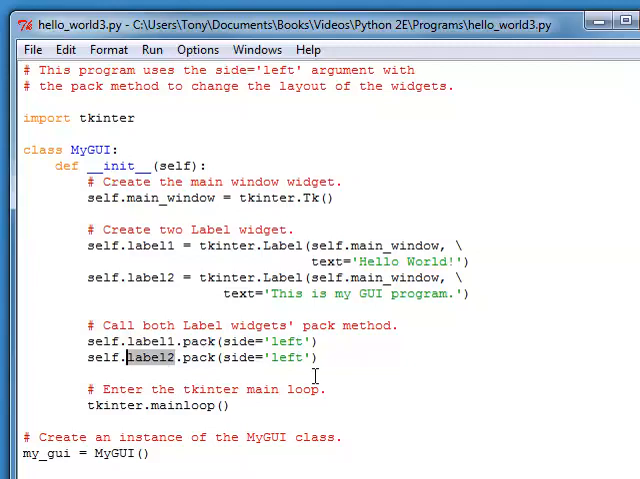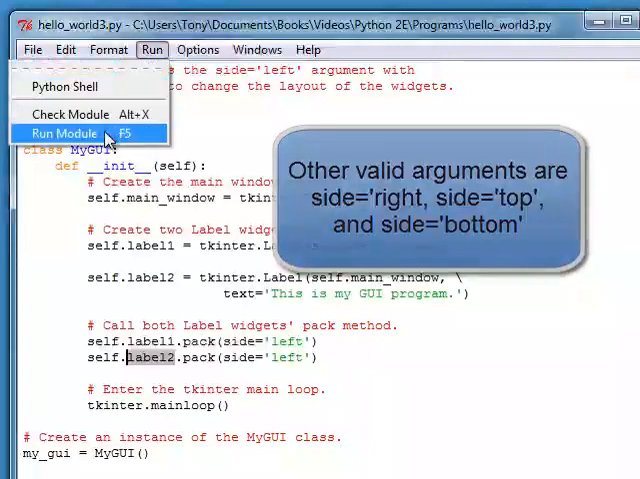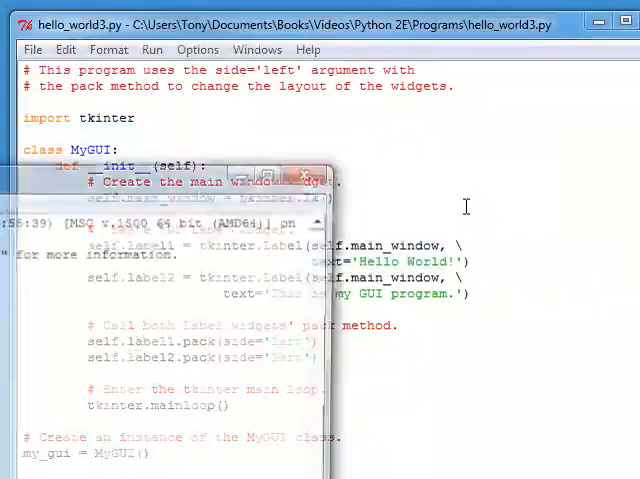So the label 2 object is going to be as far left as it can go, but it'll be next to label 1. So this code will cause the labels to appear side by side instead of one on top of the other. Well, I guess the best way to show that is to actually run the program. So let's run this program, and you can see the GUI.